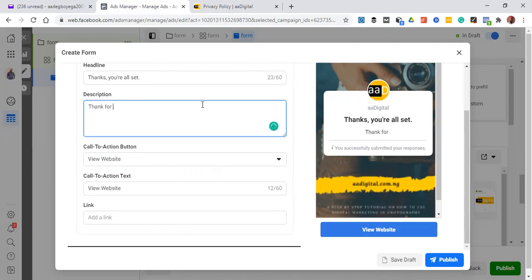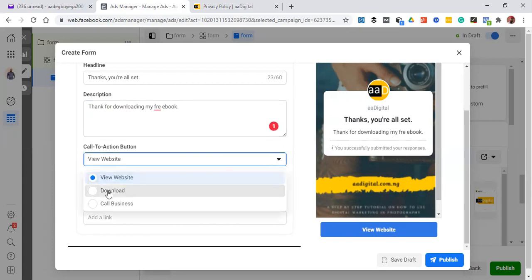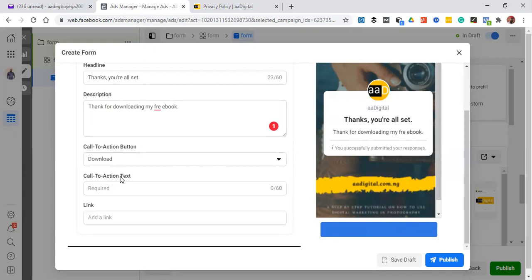Just say thank you for downloading my free ebook. So now, call to action button. What kind of call to action do you want? You want them to view the website? If you choose this, they might not go. So just click download, because you have to work on the psychology of people. When you say download, they will go and download.